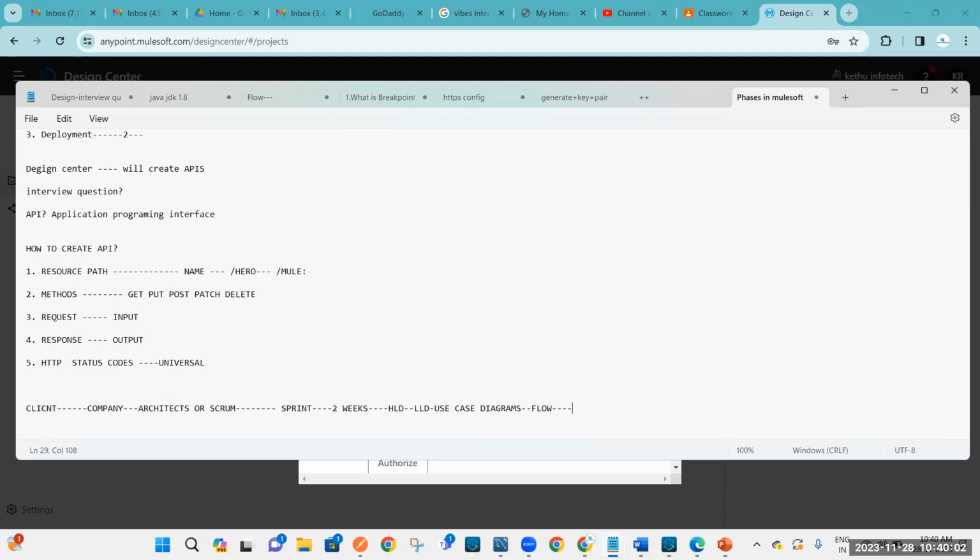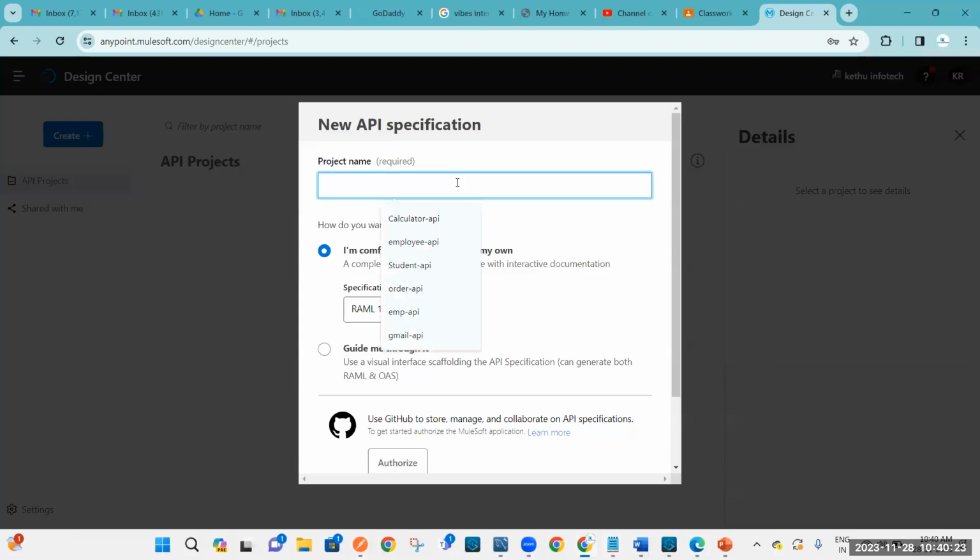What is the project name? The description of that project, everything will be there. Simply you can call it the requirement sheet. In this requirement sheet, we will have all the details. Someone is going to share it with you. Based on this, we will create a project name here. So imagine in the requirement sheet, I got this calculator API.